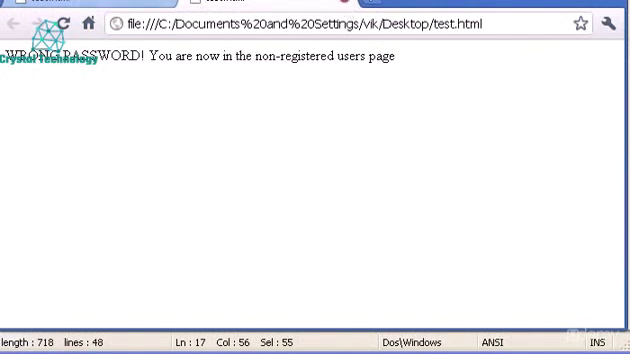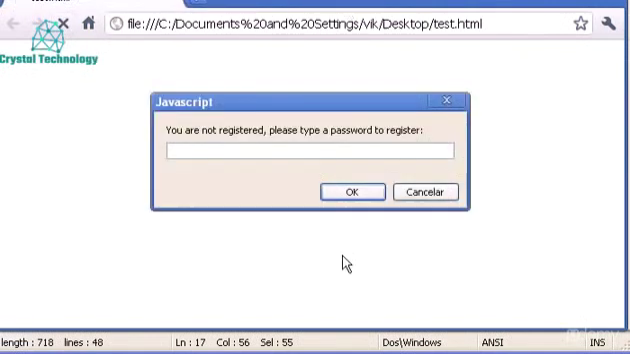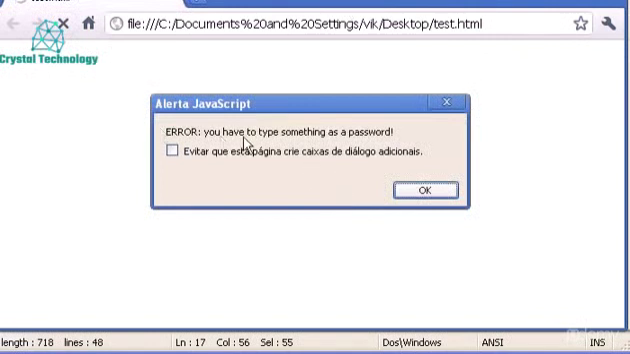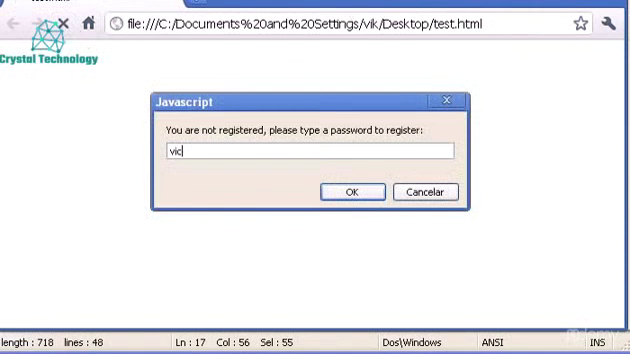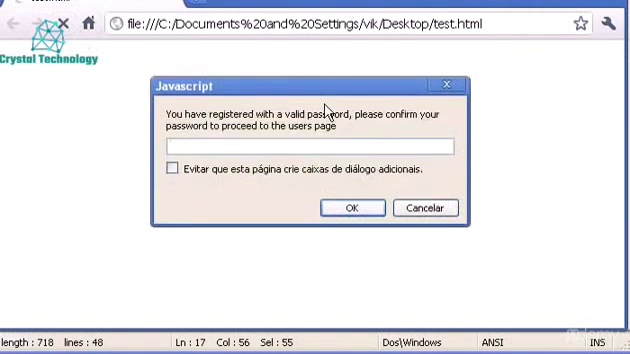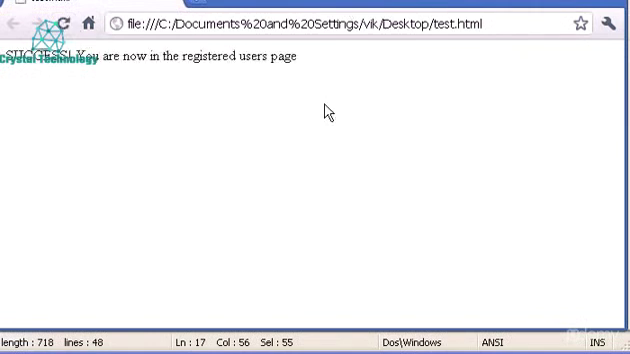Okay, and what if we leave this blank? Click OK. Error, you have to type something. Okay, so let's type Victor, and that's it. Okay, success.